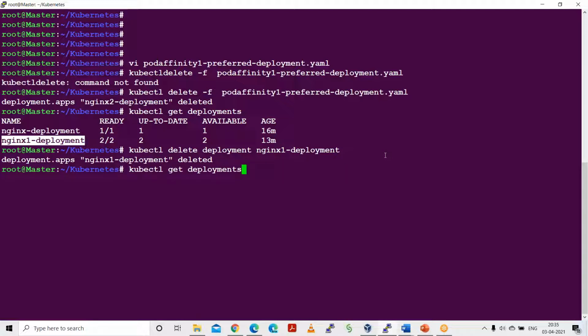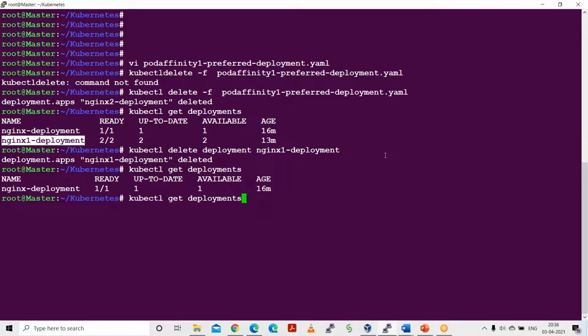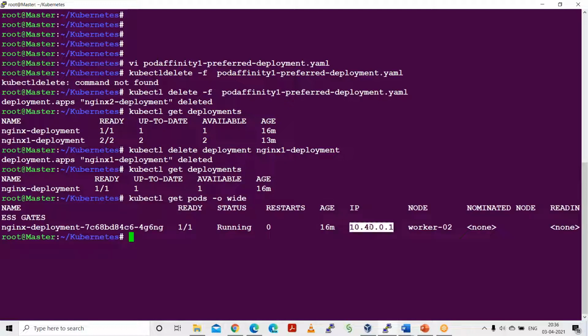Okay, so only one deployment is available, which is called Nginx deployment, and we want to use that one for pod anti-affinity as well. kubectl get pods -o wide. So right now it is running on worker 2. Now let's take the example of pod anti-affinity. The pod which we are going to create now should not get deployed on the worker node having a pod whose label is app equal to Nginx.